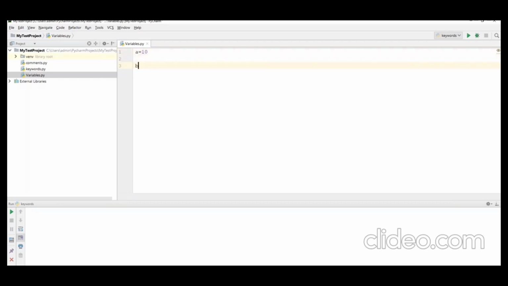Similarly, if I create one more variable, let's say b is equal to 10.5, this will automatically be considered a float or a decimal number. Both are numbers, but here also we don't need to specify any data type. This concept is called dynamically typed. Python supports dynamically typed values, which means whenever we assign a value to a variable, the data type is automatically decided. We don't need to specify the data type explicitly in Python.